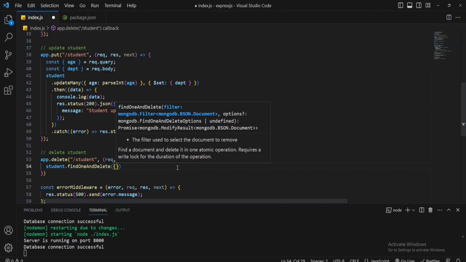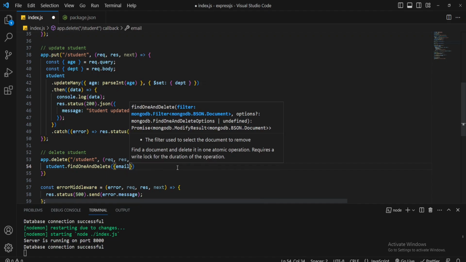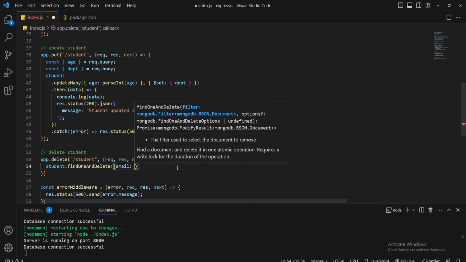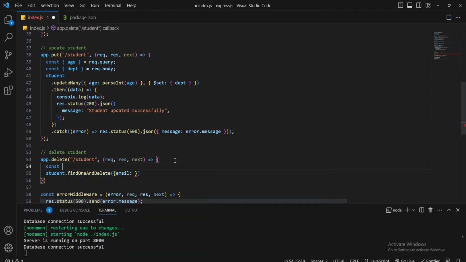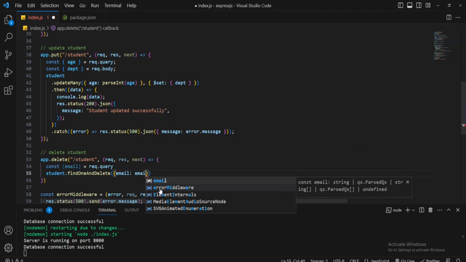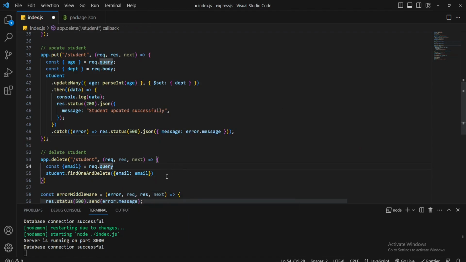For example, I will find the document by email, as email is normally unique. Just imagine that we'll get this email from the query object. So const, request.query is an object, so we expect email here and we'll destructure this email. After that, we'll pass this email here. The rest of the part is the same.